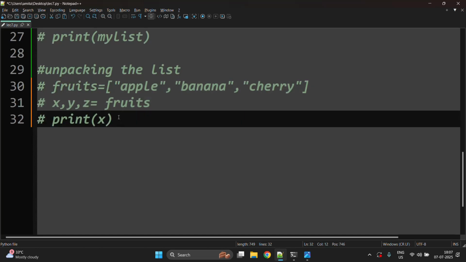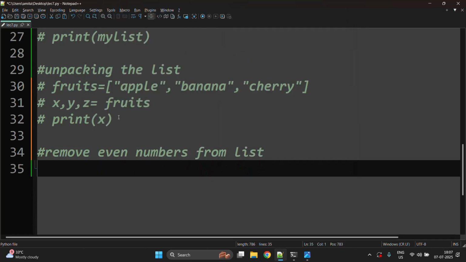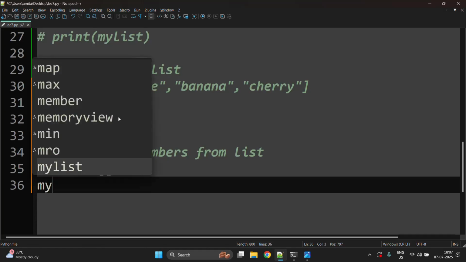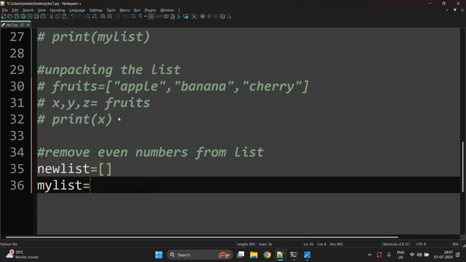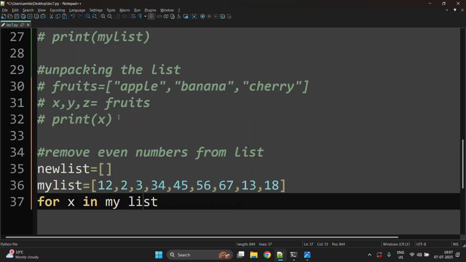Now our next program is to remove even numbers from the list. We know an even number is divisible by 2. So we will use that condition first and we'll get a list which is empty. So new list is empty. Then my list is equal to 12, 23, 34, 45, 56, 67, 13, 18, any numbers. And then for x in my list, there should be no gap between my and list.